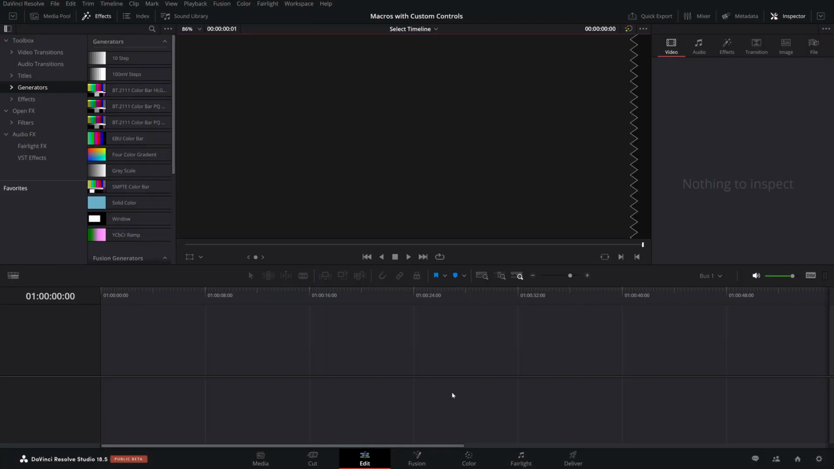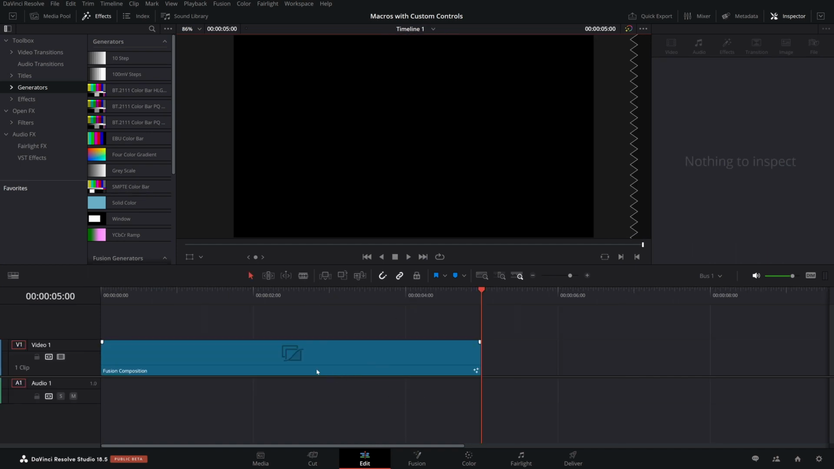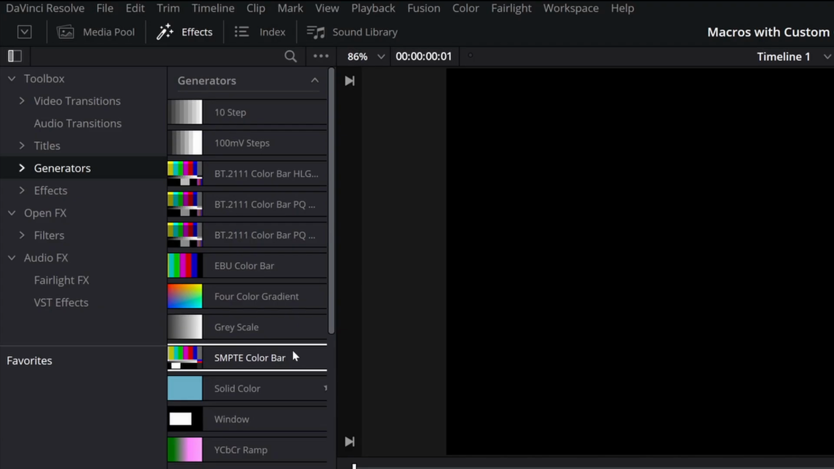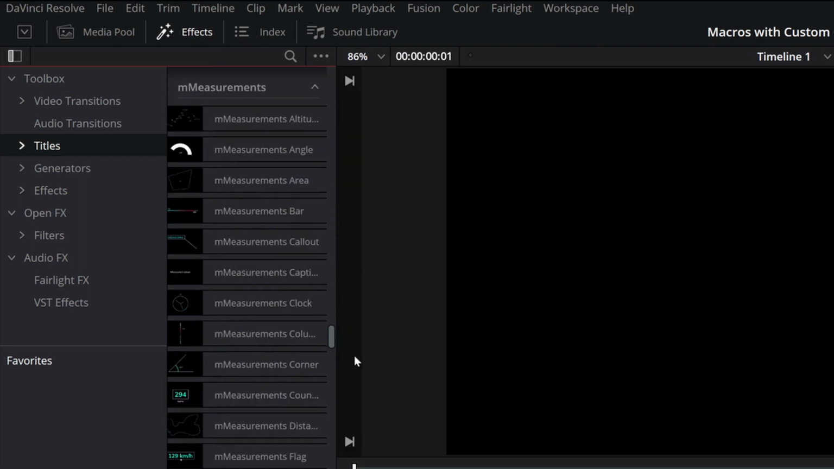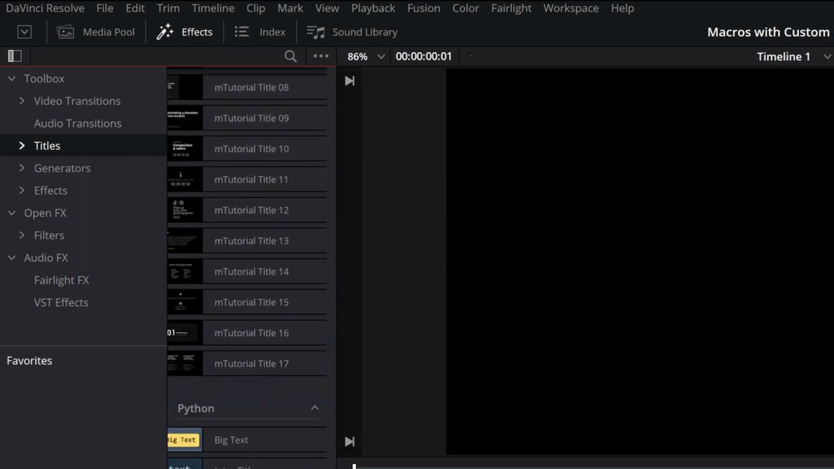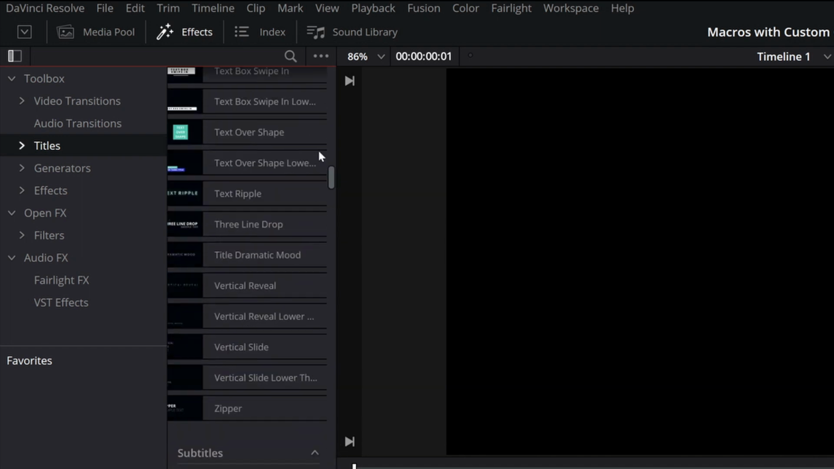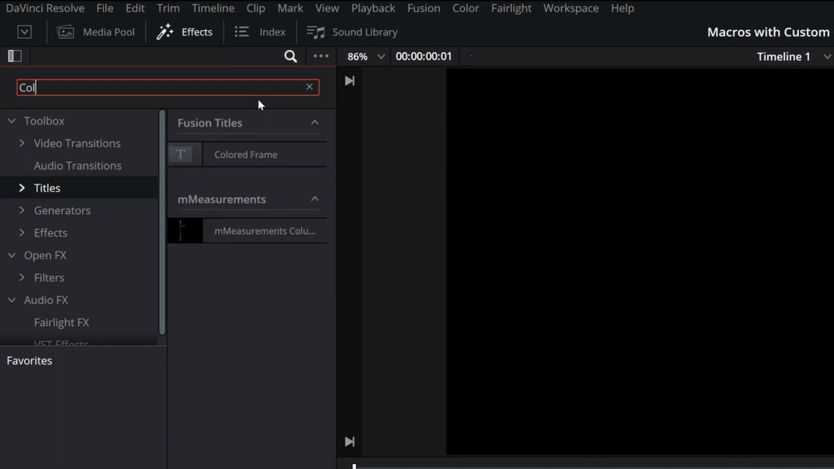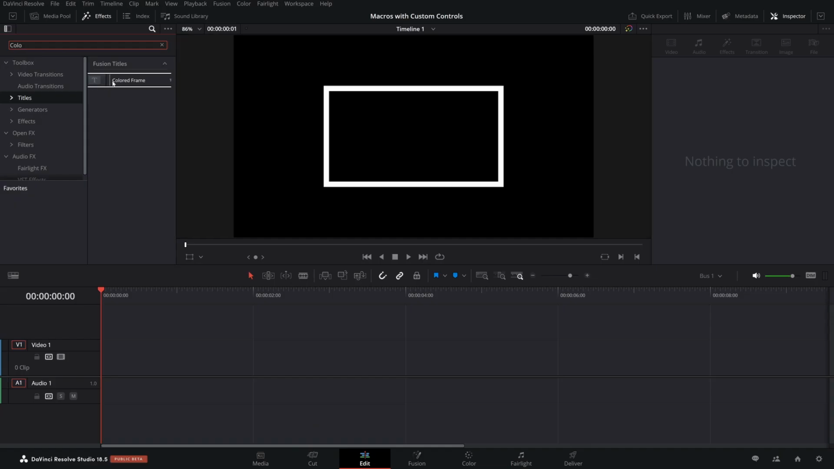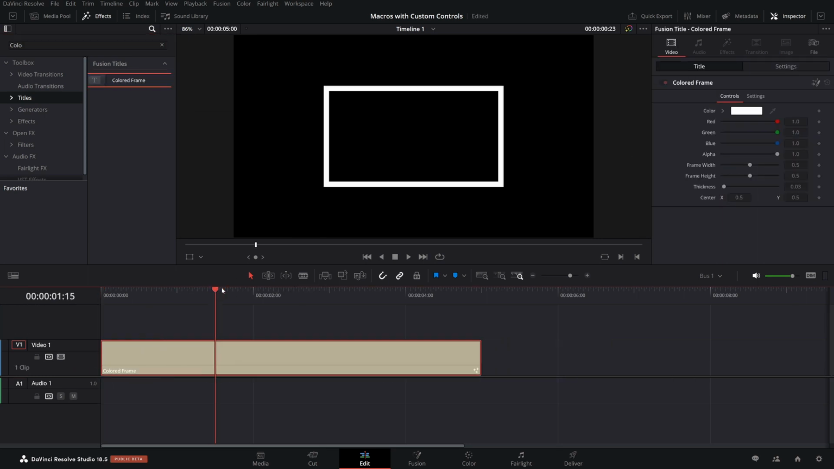If you go to the Edit page, let's create a timeline. Are we in a timeline? No, we have a default timeline, timeline 1. Let's just delete this. And if you come up to the toolbox and go into Titles and scroll down, you will see there should be a custom frame. Where would that go? There's a lot, so let's just go ahead and search for it. I think we call it a colored frame. There it is, a colored frame. You can see it, when you mouse and hover scrub over it, it will display what it currently is. Drag and drop it in, and there we go.